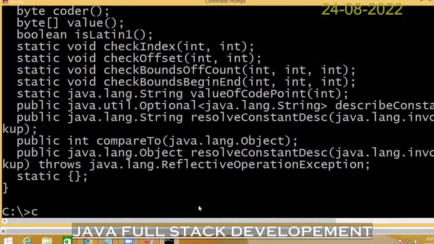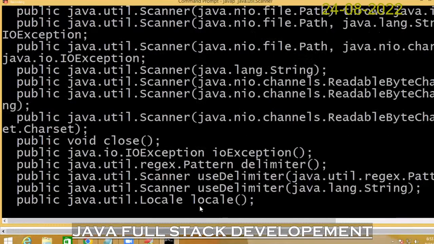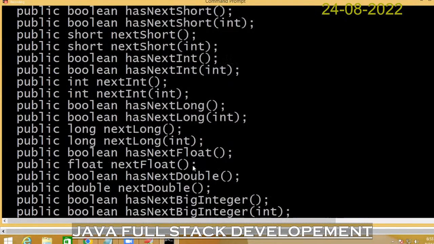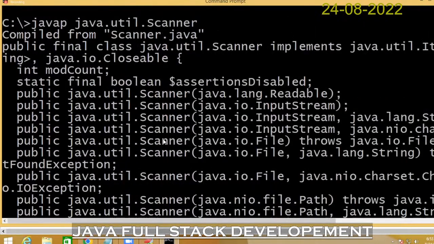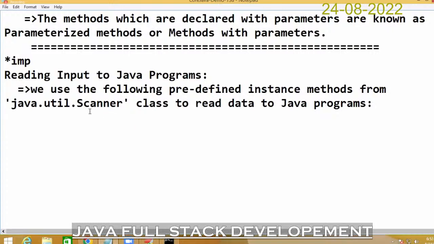See there. Just now I opened javap java.util.Scanner. What is the meaning of that, sir? Java means library, P means property. I want to see the properties of the Scanner class from the Java library. If I press enter, the total methods will be displayed. It is predefined, or not? Sir, these many methods I cannot remember, sir. These many methods you cannot learn by heart, no? So from that, I am taking some methods outside.